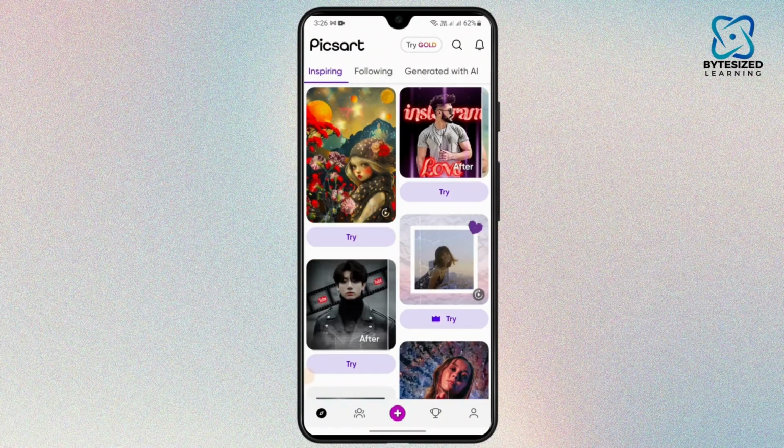After that, there you go. You have successfully created a Picsart account very easily. Just follow the steps I told you and you are ready to go. So in this way, you can create a Picsart account very easily.